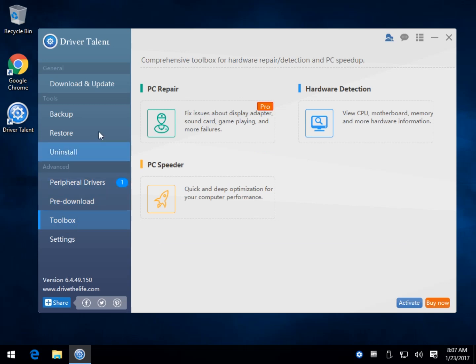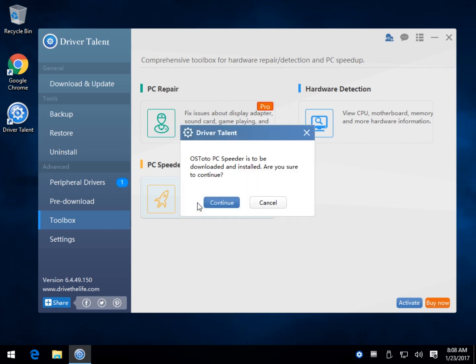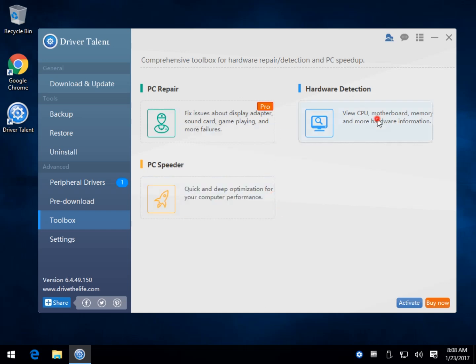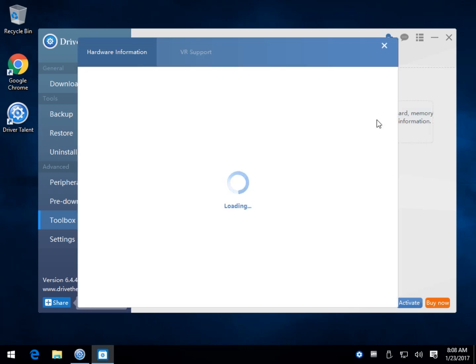It apparently has some PC repair tools in here to fix issues. That is a pro feature, which makes sense. This is a driver updater, not a repair tool. PC Speeder got me. I'm assuming that is one of their programs, and it is. And the hardware detection, which honestly is not too useful here.